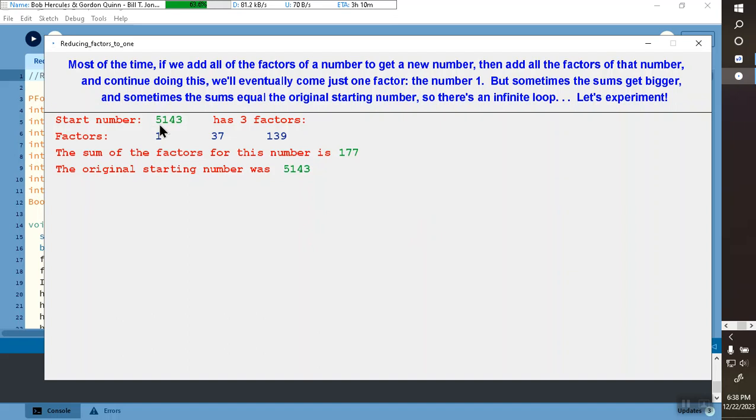The first starting number we got was 5143, which was chosen at random between the number 1000 and the number 10,000. So it came up with 5143, which has 3 factors. The total of the factors is 177. And I'm just going to keep going. Okay, so what this program does is it refreshes the start number by adding the 3 factors from the previous number.